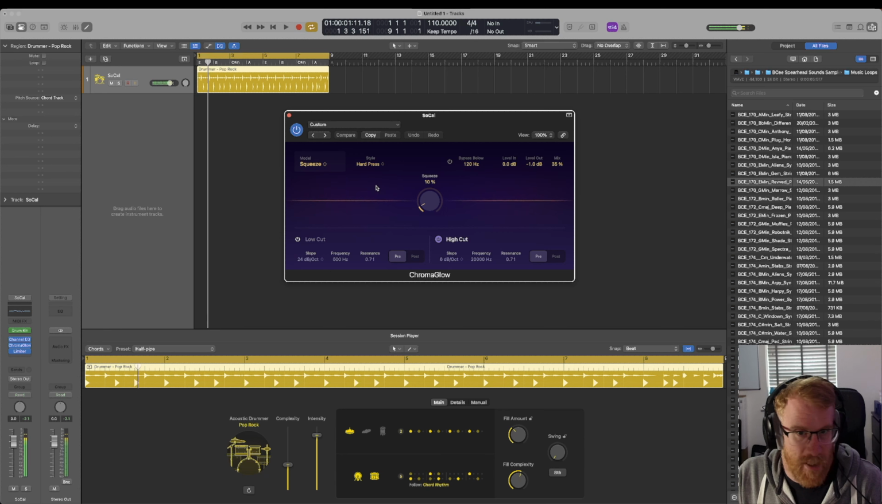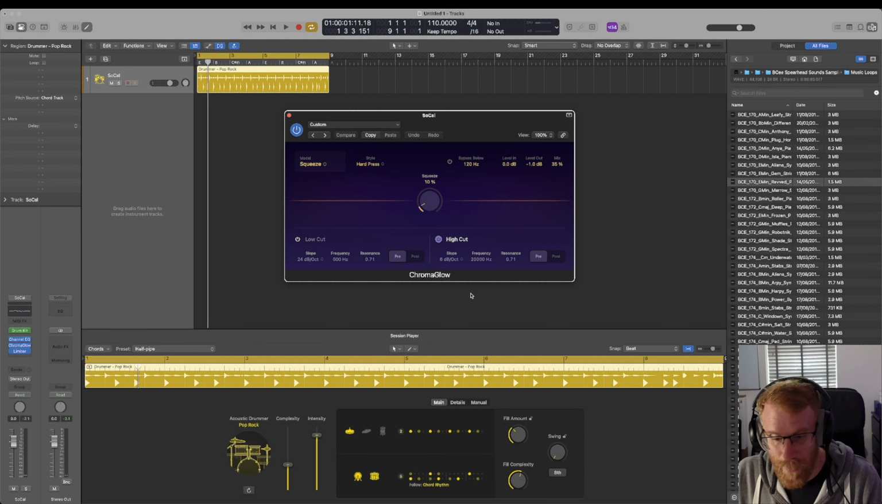Alright, we'll have a deep dive into that in a bit. I think I'm going to run a whole track through that, kind of treat it as a saturation plugin and see how that rides.